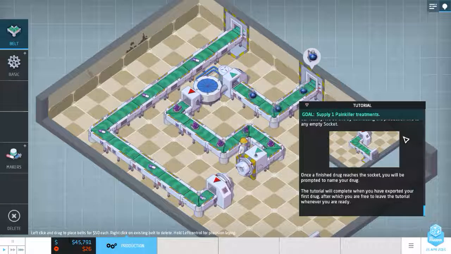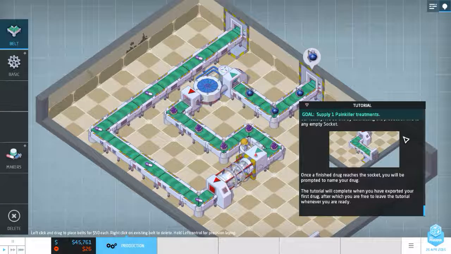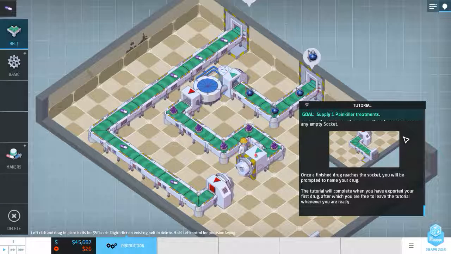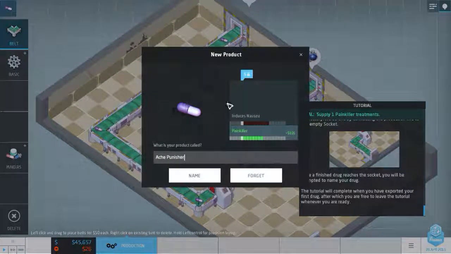You bring an ingredient in, you have to boil off the excess stuff. And then product name required. And then you turn it into a pill and sell it. New product. What do we want to call this? Ache Punisher.